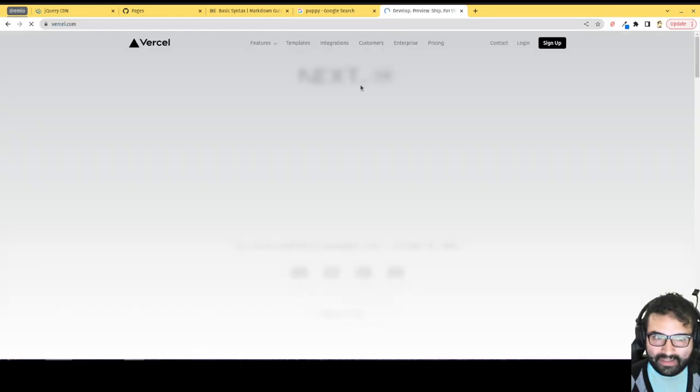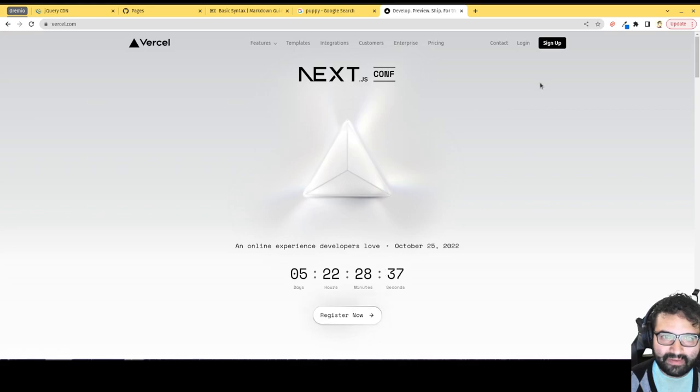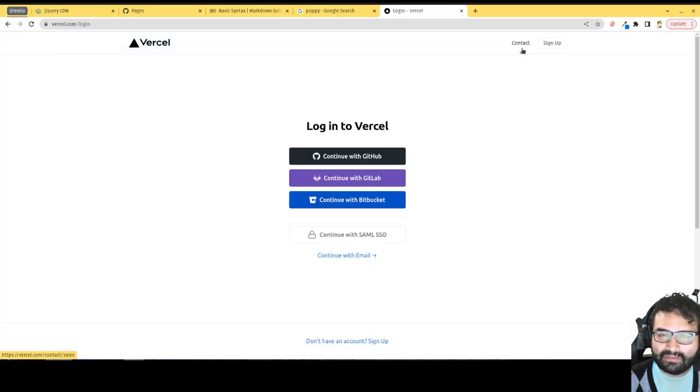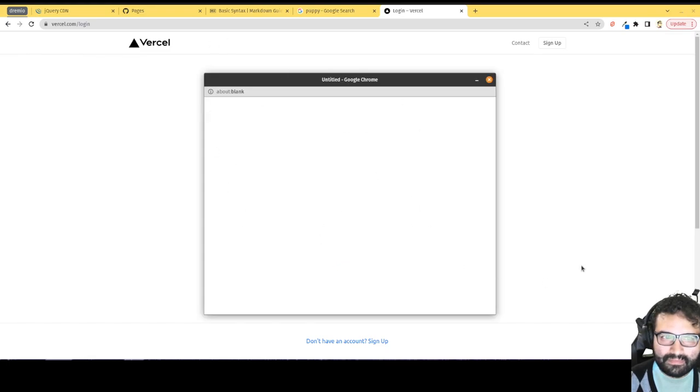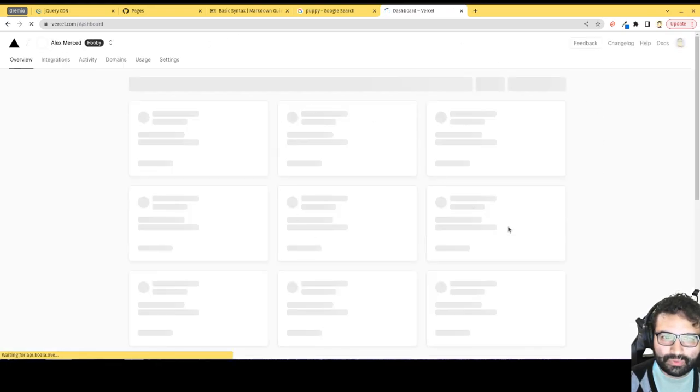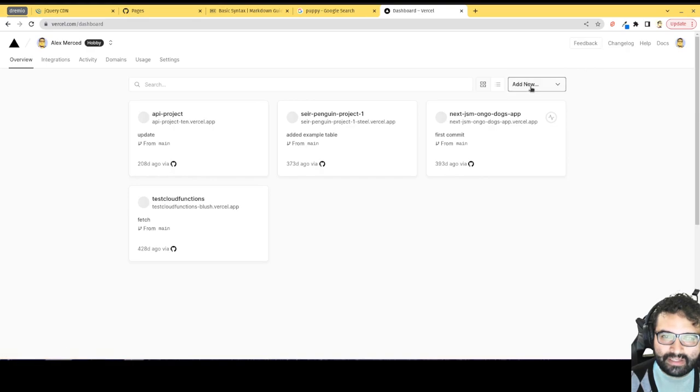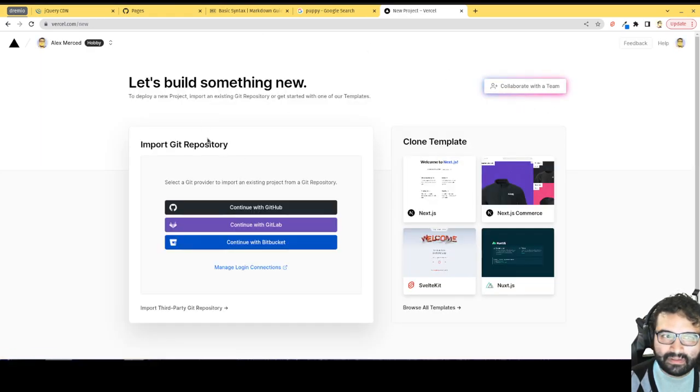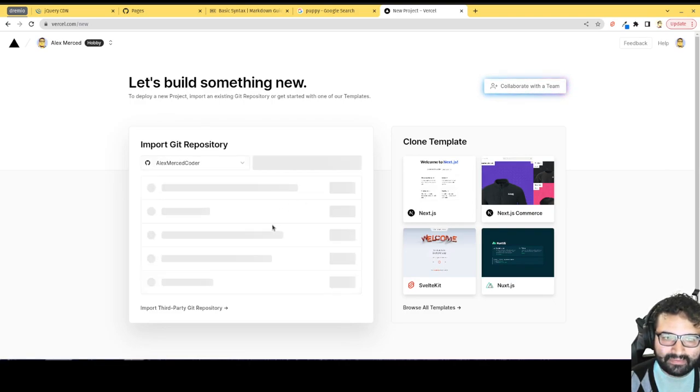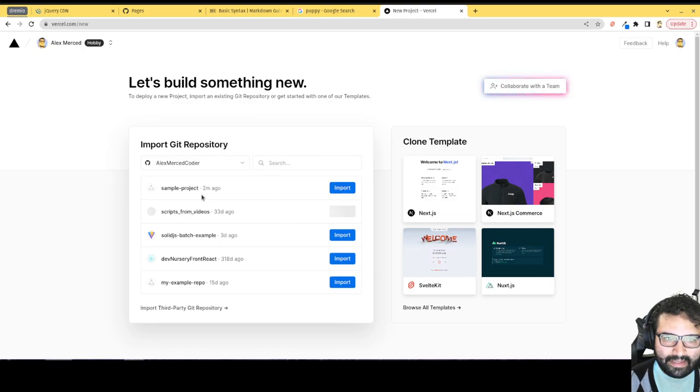It's free. All of these are free for basic projects. Okay, you log in. Generally you should log in with your GitHub credentials. So you log in, and then you're going to say, hey, I want to add a new project. And it's going to ask you to connect to a Git repository, so I'll connect with my GitHub account. And then, okay, we had the sample project that we just committed 2 minutes ago. That's the one that I want to use, so I'll click import.